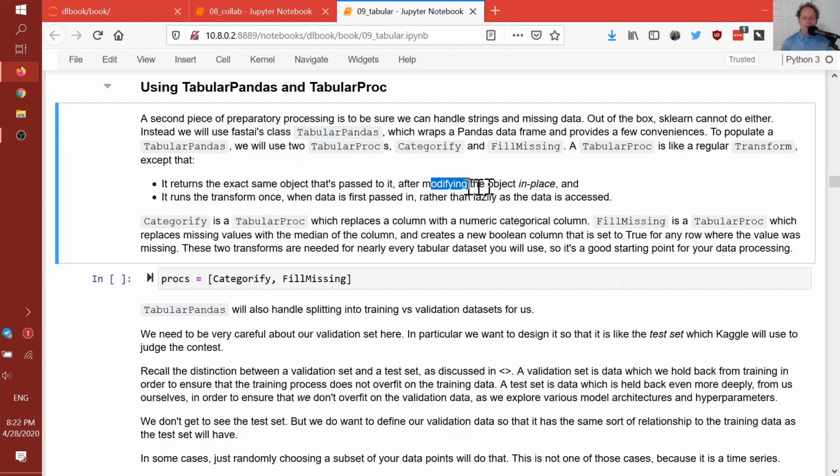It's actually going to modify the object in place rather than creating a new object and giving it back to you. And that's because often these tables of data are really big and we don't want to waste lots of RAM. And it's just going to run the transform once and save the result rather than doing it lazily when you access it. For the same reason, we're just trying to make this a lot faster. So you can just think of them as transforms, really.